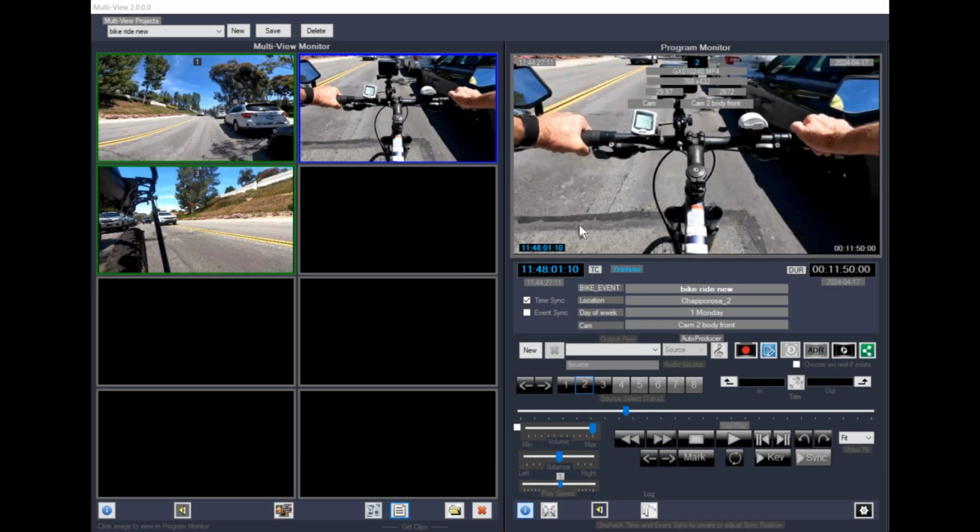So in this tutorial, we're going to talk about the way Multiview manages your media, in particular the workflow that you would follow to import video.